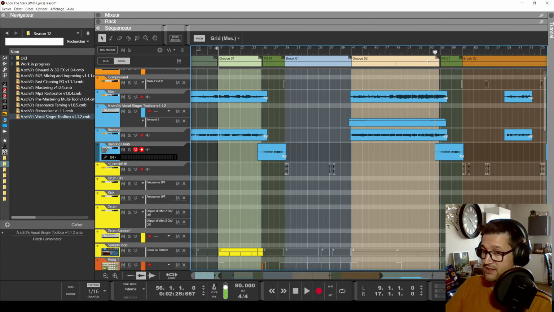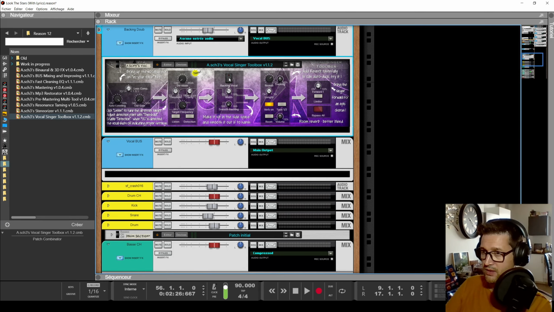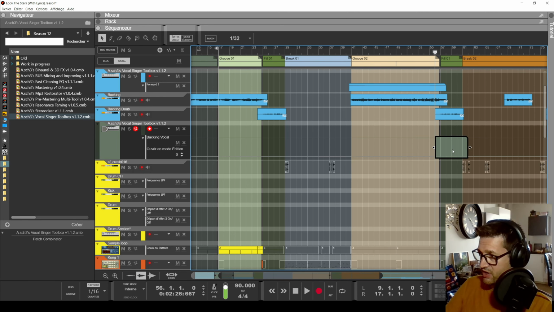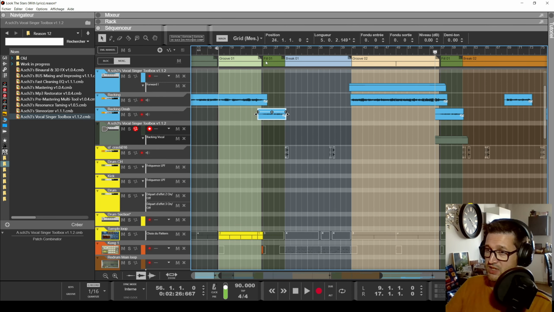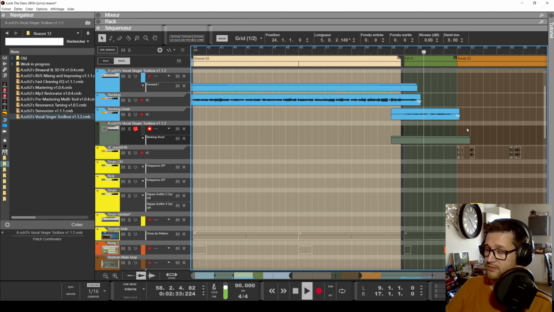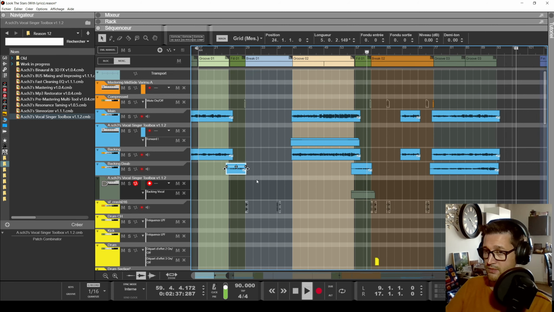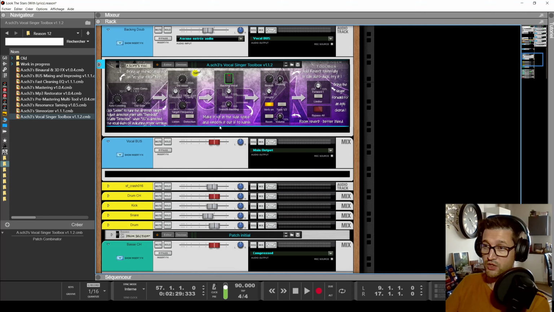While we are at it, I'm going to make an automation on the backing vocal function for this part here. So the first one will be in mono, and the second one will be in stereo. This is one of the nice things you can do with this combinator. Really quickly have a good versatility with one combinator.